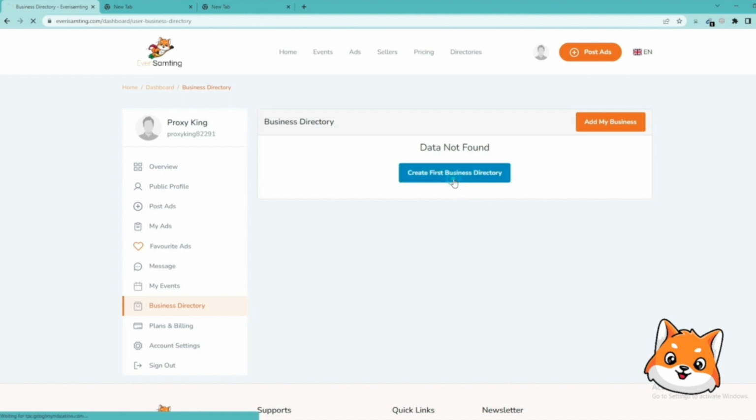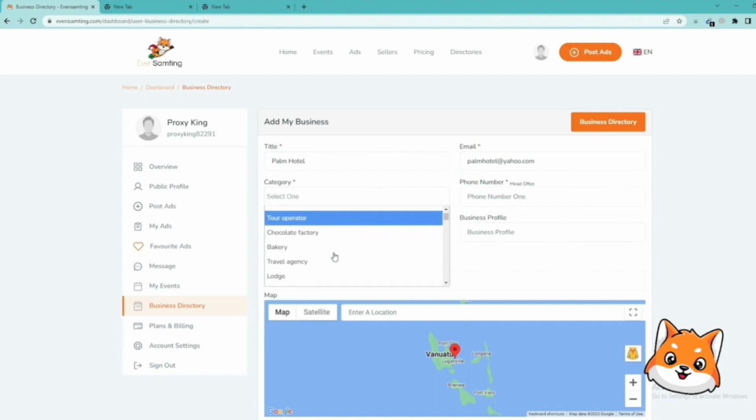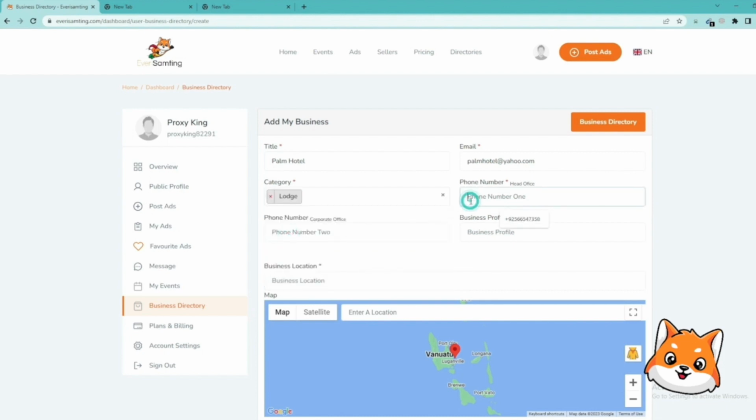Now click on the Add My Business button. On the next page, you need to enter the title of your business, just like I'm doing here, and then enter your business email here. After that, select the category from the available options, and then enter a business phone number here. You can add a second number here if you want also. Also add a business profile if you want.